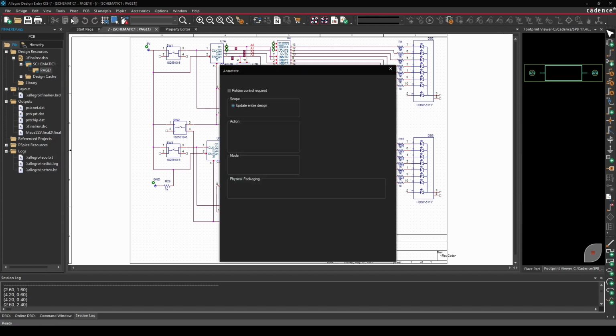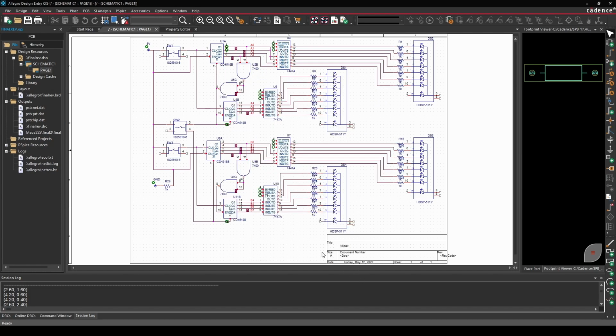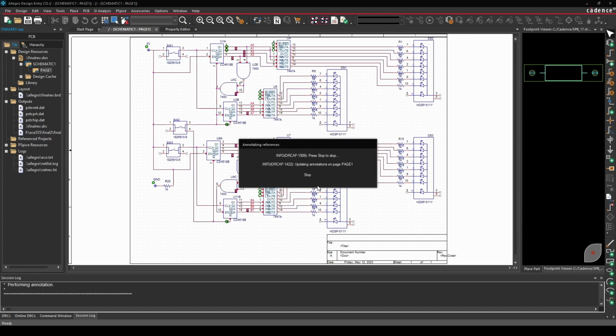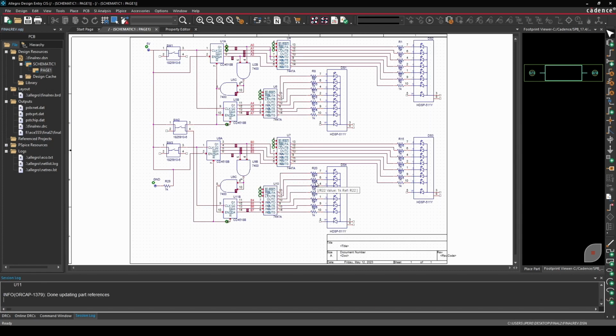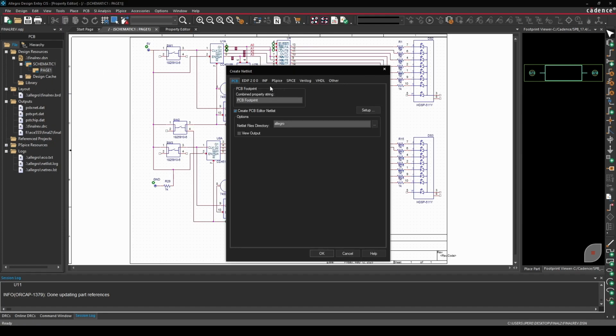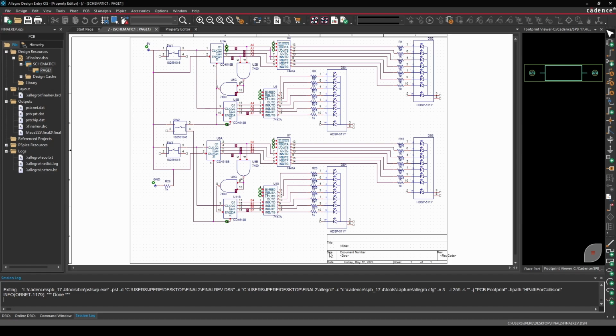Next, you come up to Tools, Annotate, and keep everything as it is here. Press OK. Once the circuit's annotated, come up to Tools, Create Netlist. OK. Once that's done, you've done everything you need to do in the circuit editor here.